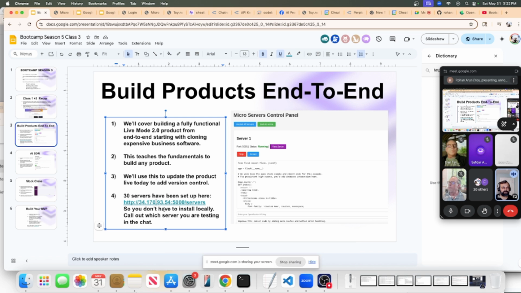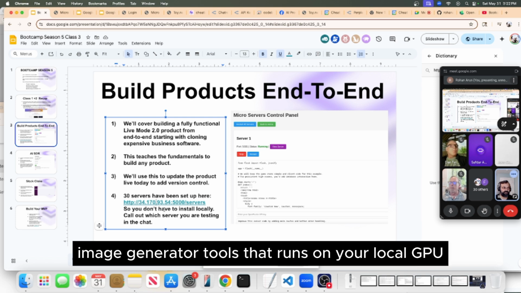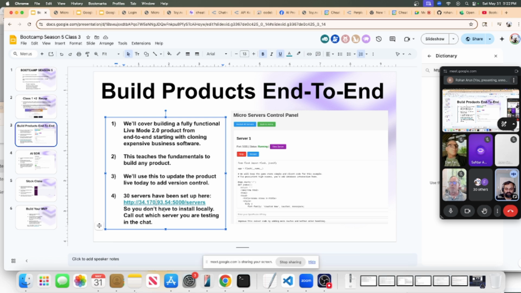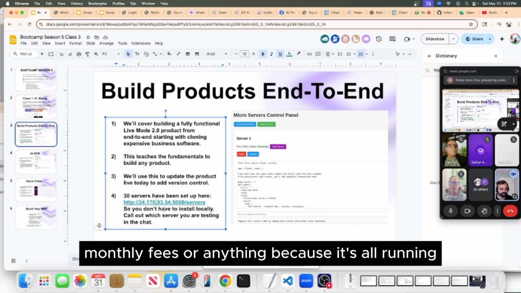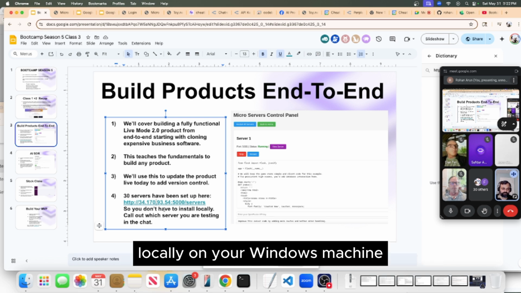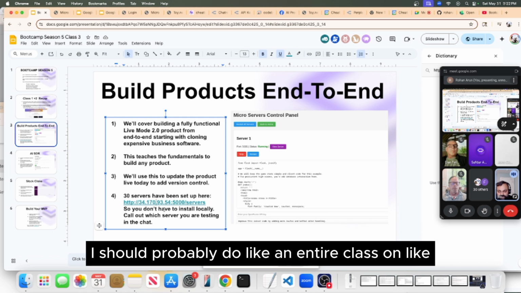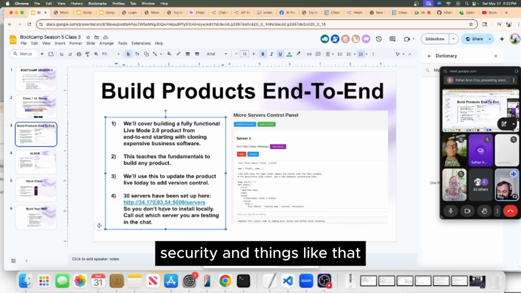I can do a tutorial of this. You can start selling image generator tools that run on your local GPU. All sorts of really fun things you can do. And all of this is free. You don't have to pay any cloud service monthly fees or anything, because it's all running locally on your Windows machine.